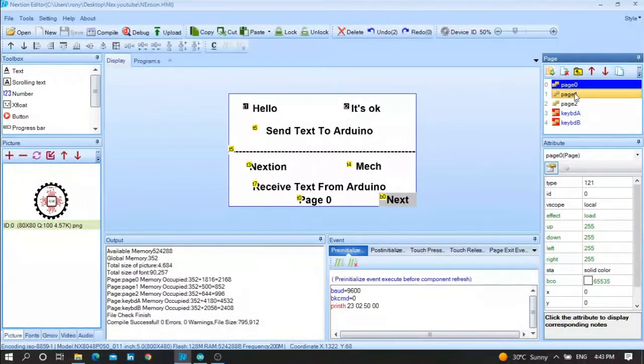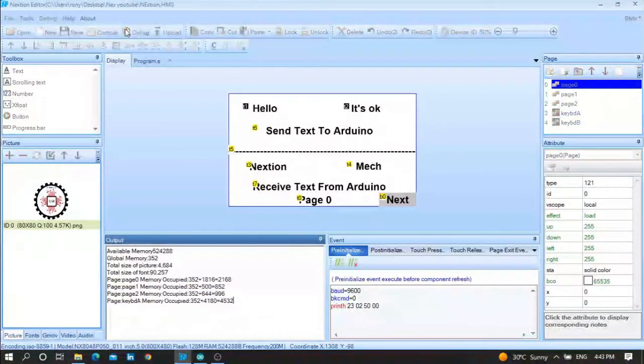First of all, there is no need to write anything and no need to do anything in the Nextion editor. I will provide you the Nextion code and the Arduino code. You can simply scroll down and download them from the description. Okay, let me start. First of all, let me run the code.